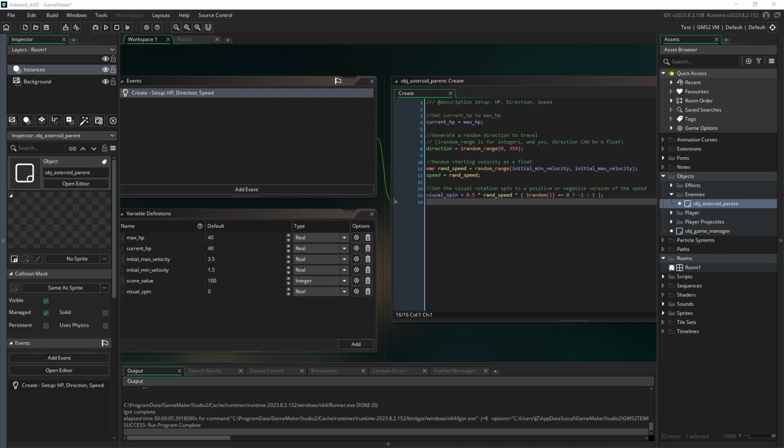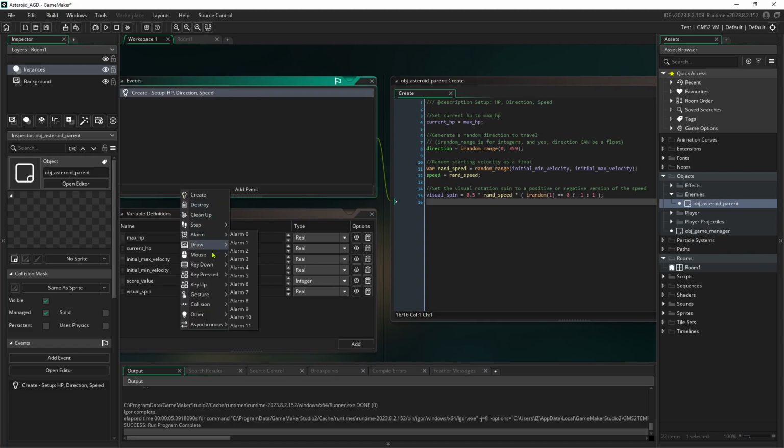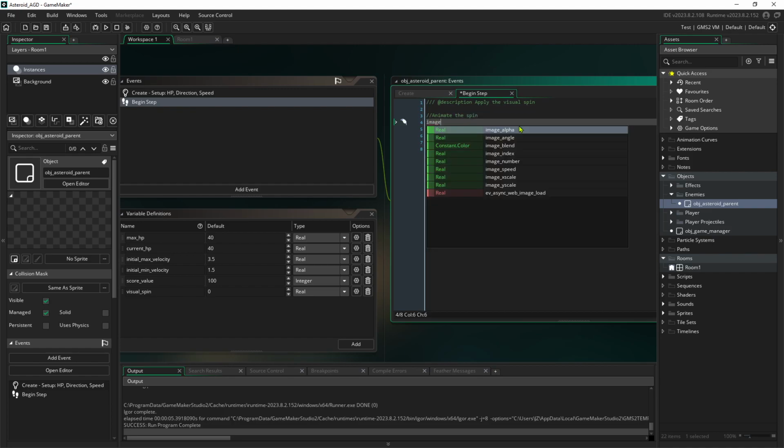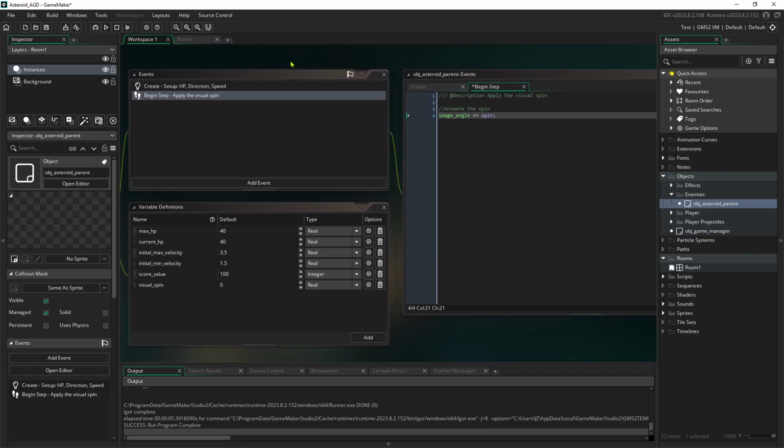And the begin step is going to be very simple. It's just going to spin the asteroid. So we're going to add an event, begin step, and then this will apply the visual spin. So all it's going to do is animate the spin by just saying image_angle plus equals spin. So that's going to cause the asteroid to appear like it is rotating. And so this is enough for us to get the asteroids essentially working.